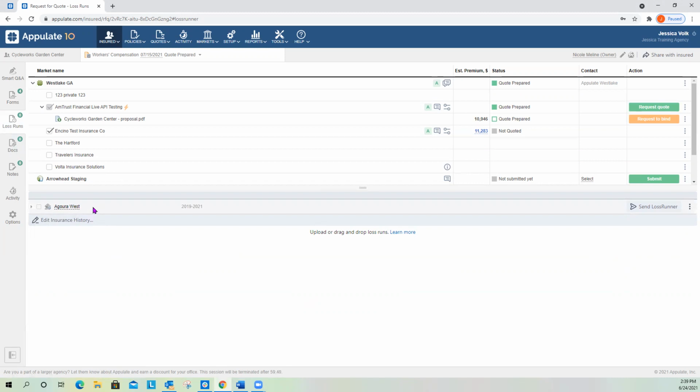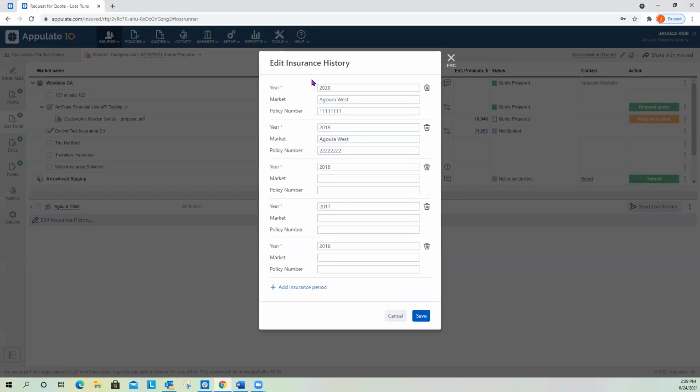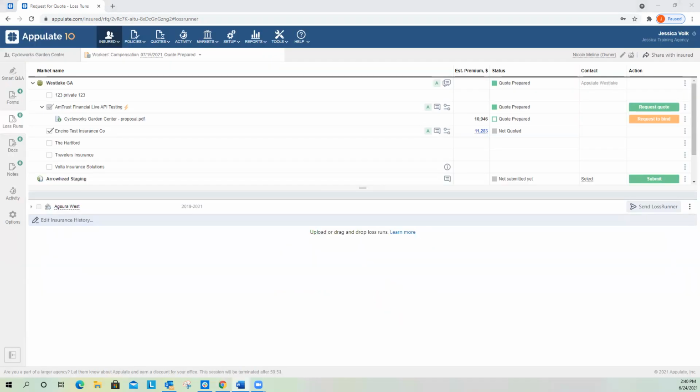But if you don't fill your Accords out this way, it's completely okay. You'll just edit insurance history. And you can also input that carrier information right here. Okay, so Loss Runner essentially allows you as the agent to request loss runs on behalf of your insured in a few different ways, depending on your insured situation.